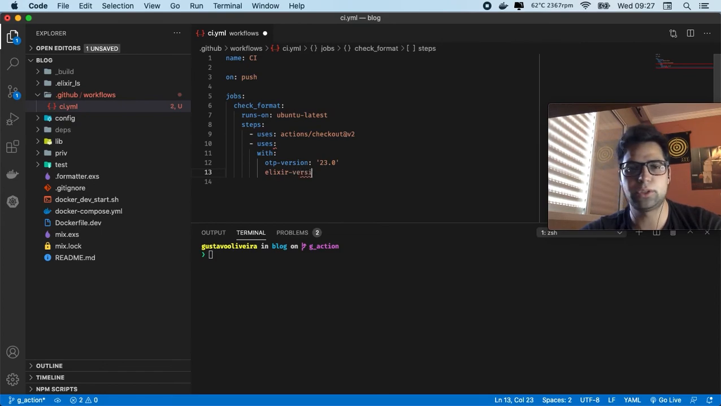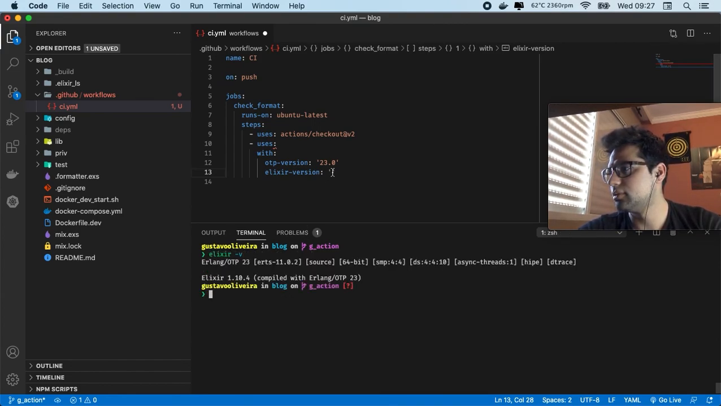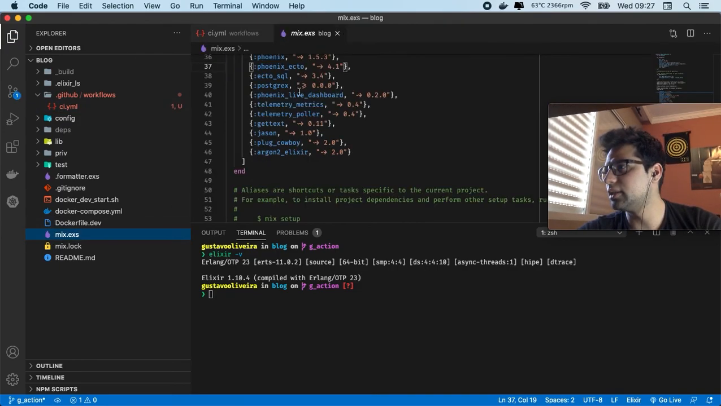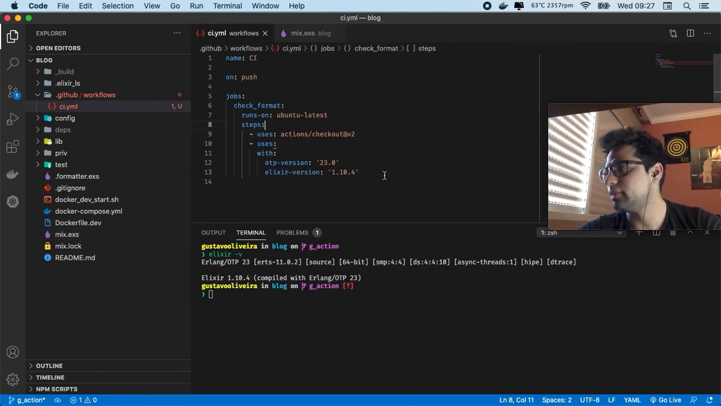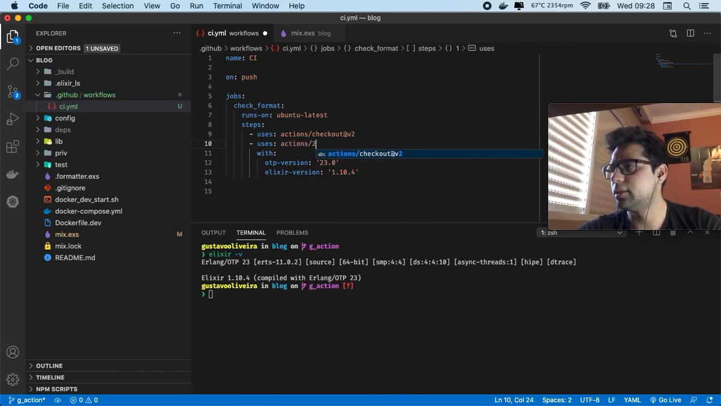The Elixir version should be, let me see my Elixir version, 1.10.4. So in this case I'm gonna refactor here, moving to Elixir 1.10. I think it's okay. Sorry, this is going to be actions setup Elixir at v1.